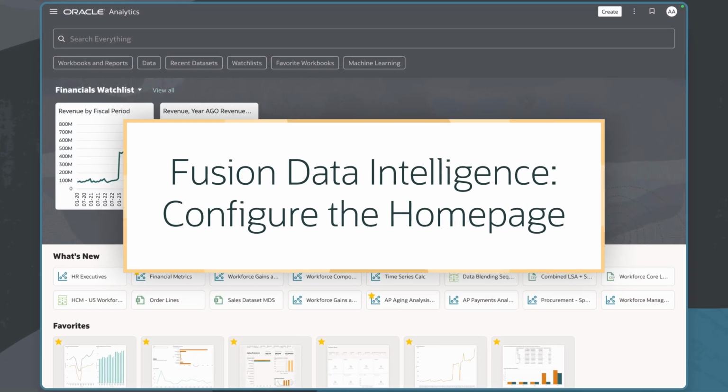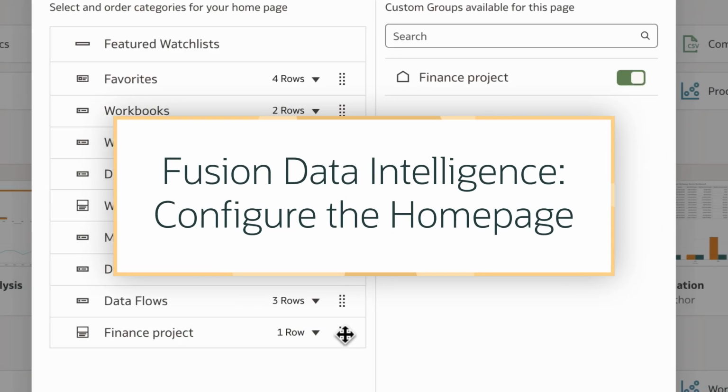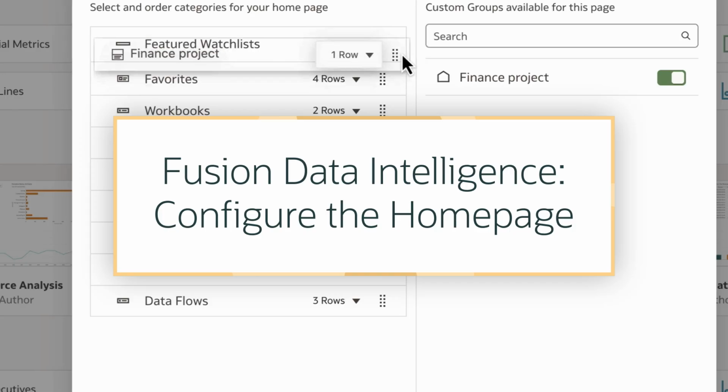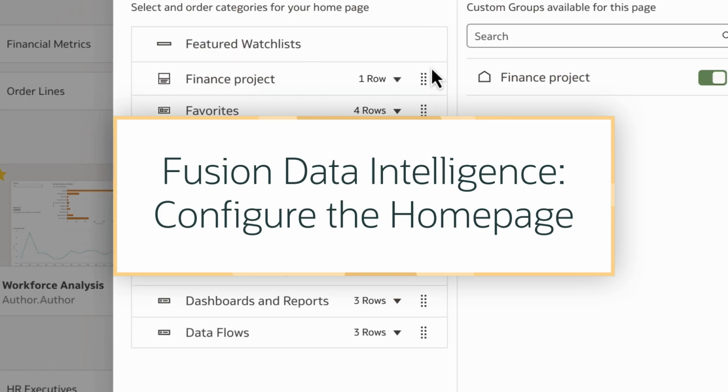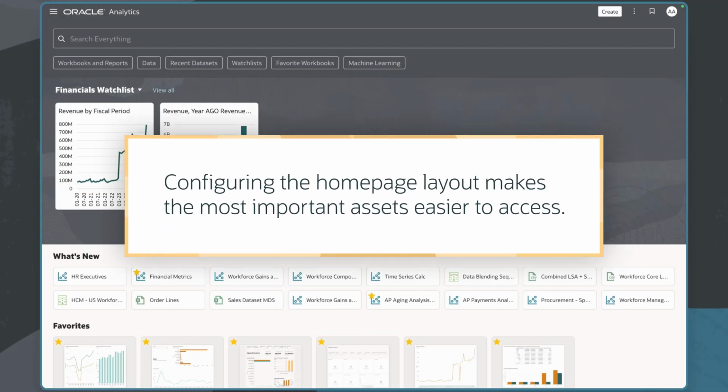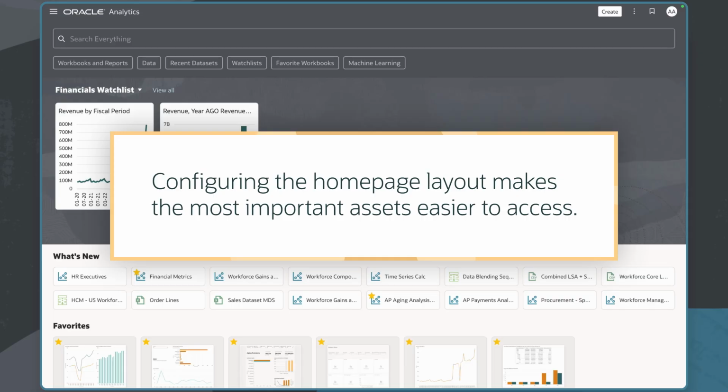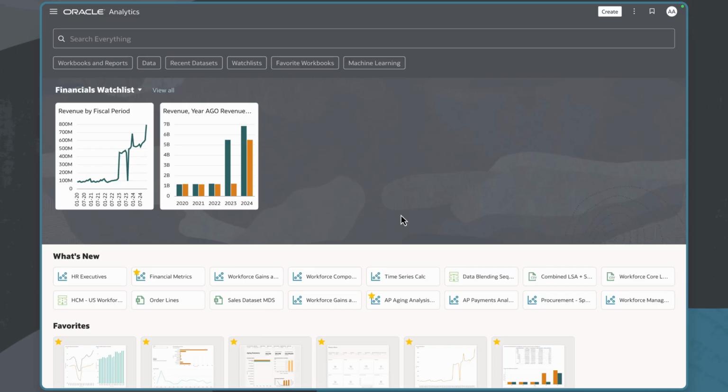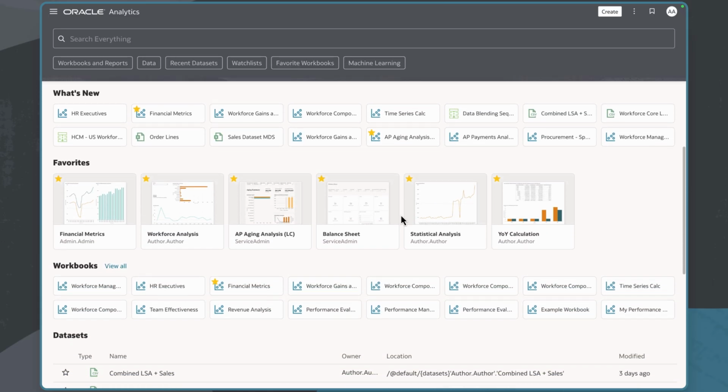In this tutorial, we'll arrange the homepage layout to best suit our needs in Oracle Fusion Data Intelligence, or FDI. Configuring the homepage layout lets me arrange the assets most important to me on the homepage for easier access when I log in. In this example, I have a homepage that has not been configured.